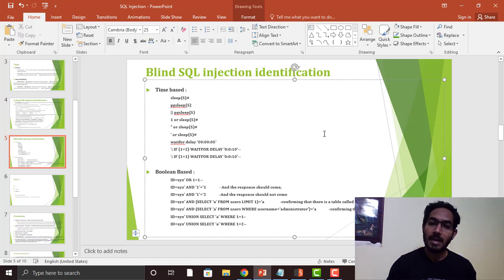So here are some time based payloads and boolean based payloads I have already written down here. And guys, it depends on what server and what database is being used by a website. A few websites might be using MySQL, it might be PostgreSQL, or it might be Microsoft. So it depends on that, and the payload will vary with the database.